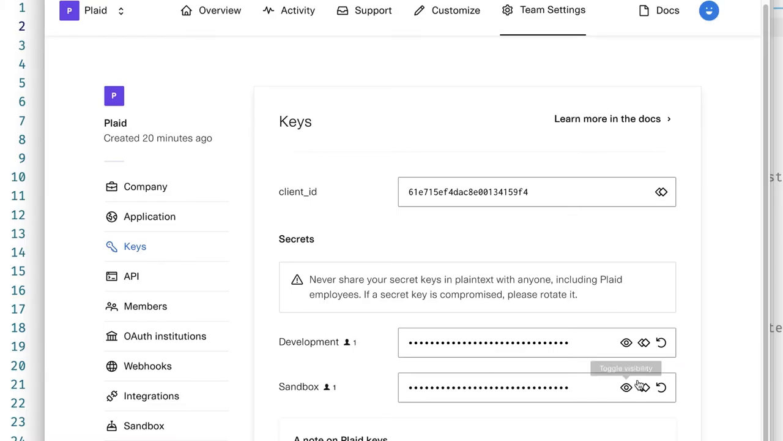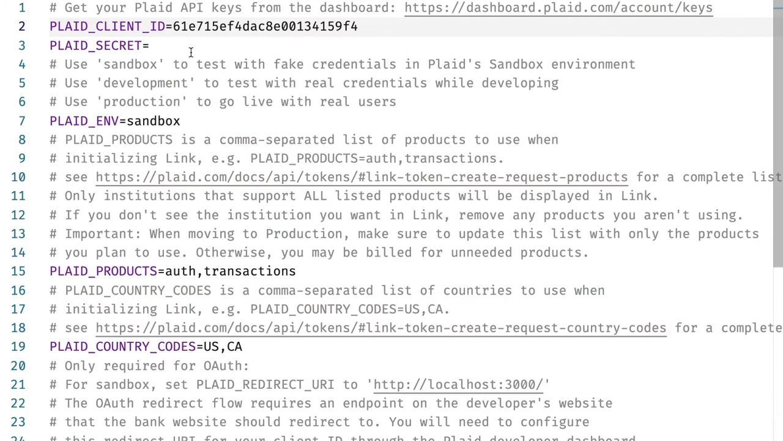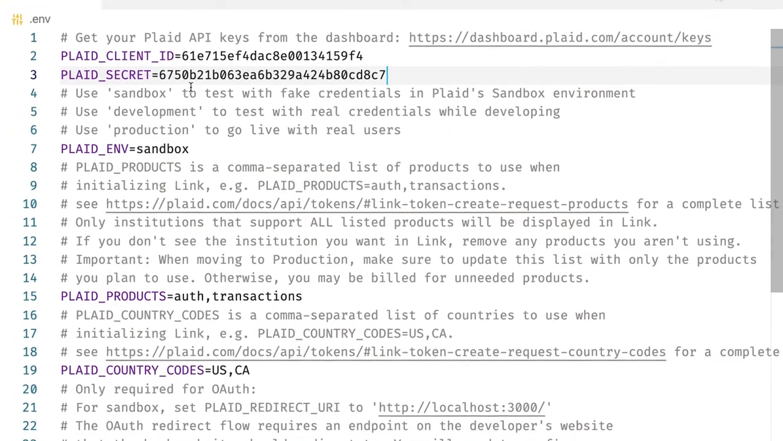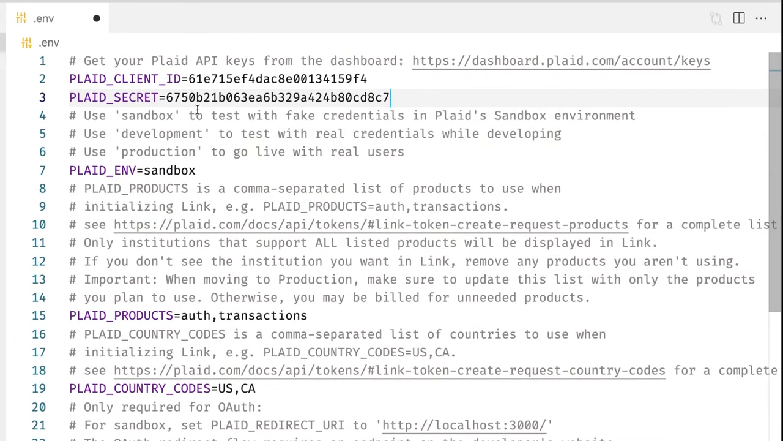So I'm going to copy the secret key here into my environment variable. And I do want to emphasize here that this secret key really should be kept secret. Like anybody who gets access to your client ID and secret might be able to make Plaid requests on your behalf, which is a security risk, not to mention the fact that you might start getting charged for all those API calls. So for starters, never put your secret in a client application, whether that's on mobile or the web.